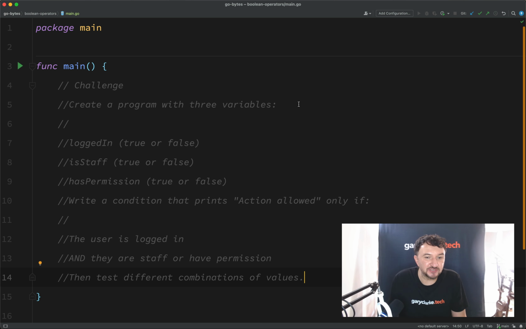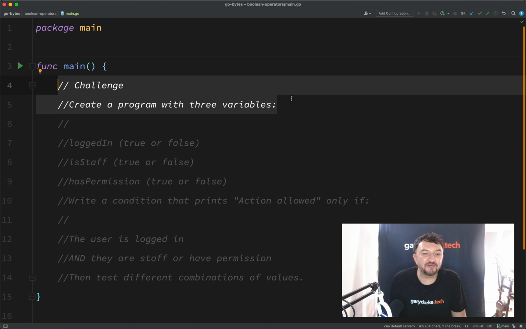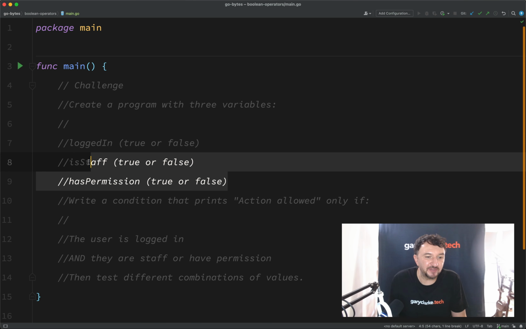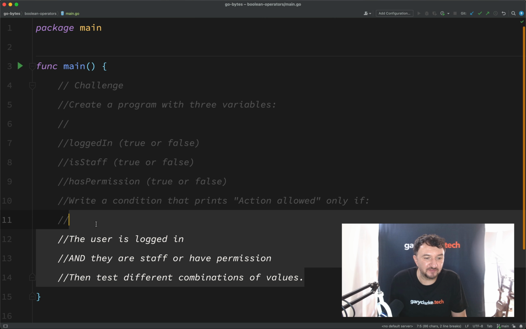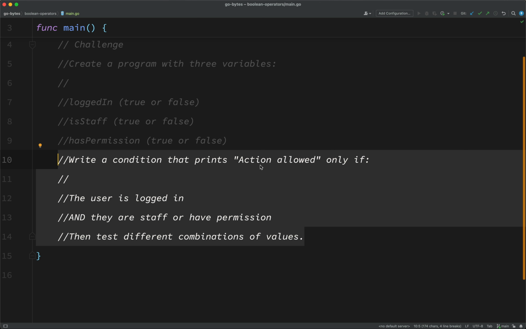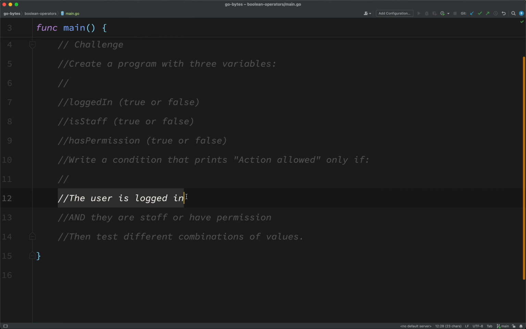So here's the challenge. Create a program with 3 variables, and those variables will be logged in, a Boolean, true or false, is staff, Boolean, true or false, has permission, Boolean, true or false, and then write a condition that prints action allowed only if the user is logged in and they are staff or have permission. So a little clue there, because we'll put that on one line. So the user is logged in and they are staff or have permission.